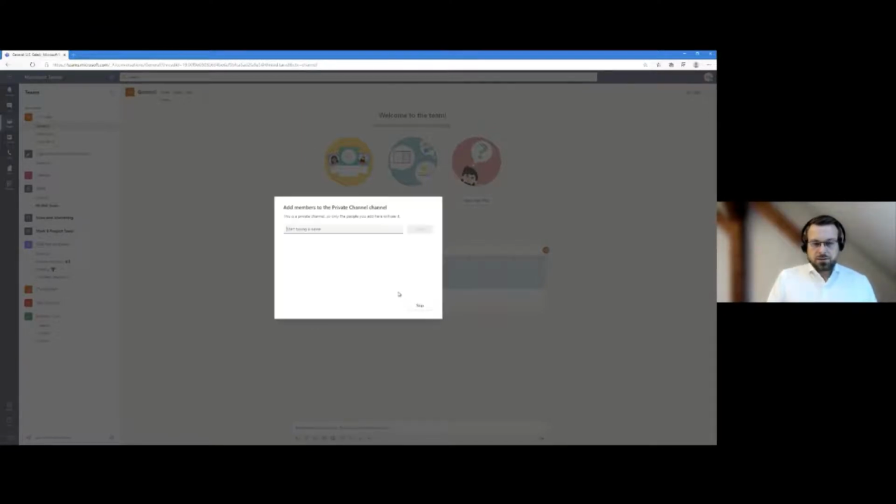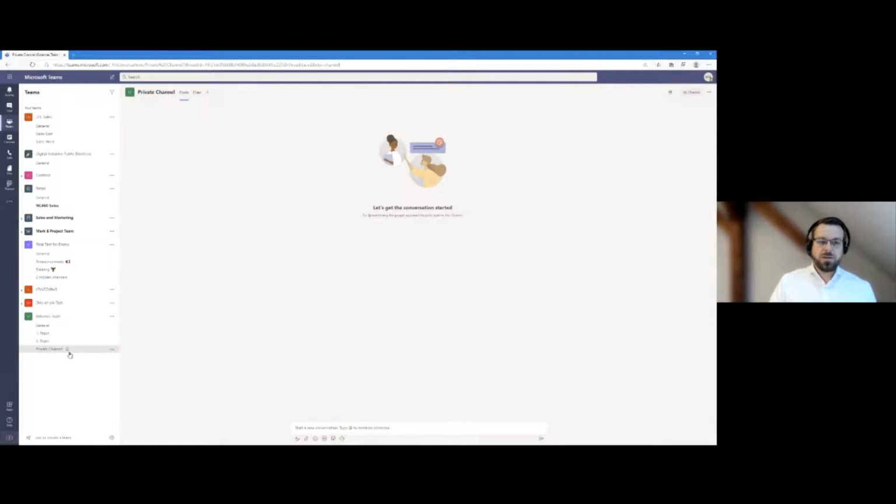And after that, I can start to add people, and just the people from the team. You're not able to add some external people in this private channel. You are able to use a subset of people from the team above.